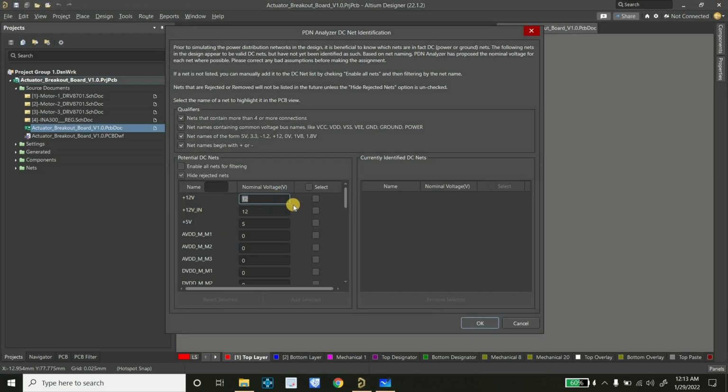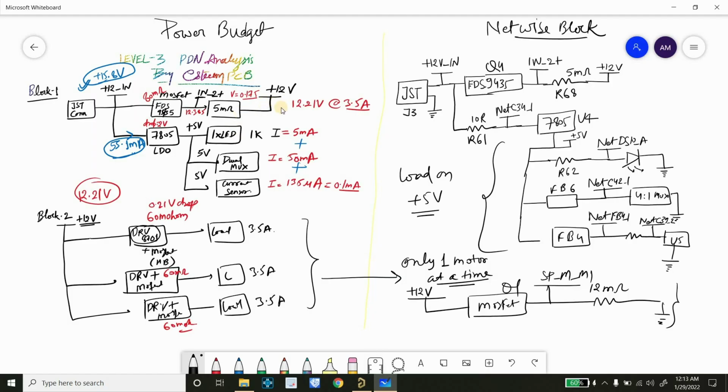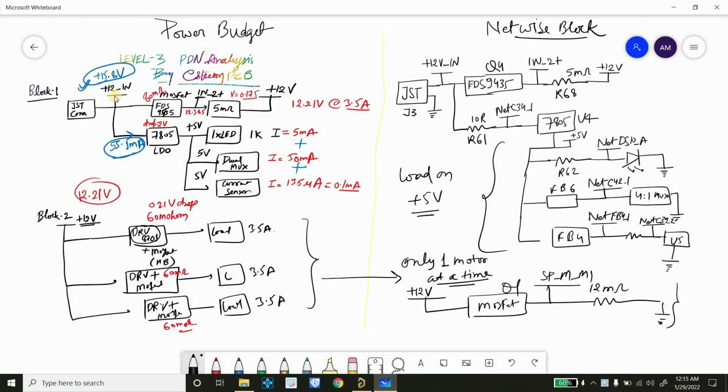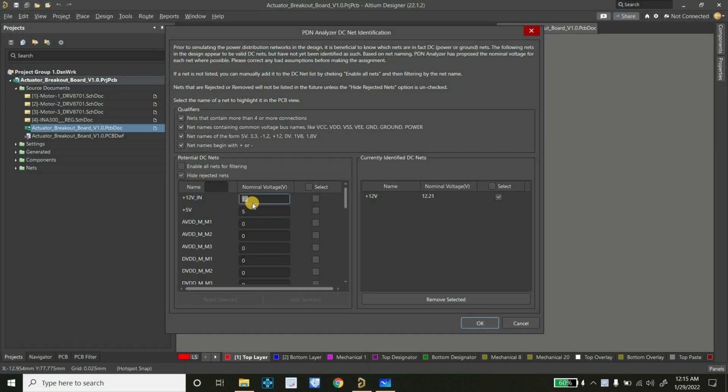So let's start with 12 volt. On the 12 volt net, the voltage is 12.21. So here we'll enter 12.21, select that, and add it to the currently identified DC nets. Now another net is 12V_in. Let's see what the voltage of 12V_in is, which is 15.8. So we'll fill in 15.8 here instead of 12 volt and we'll include it. 5 volt is fine, we're going to use it as it is.